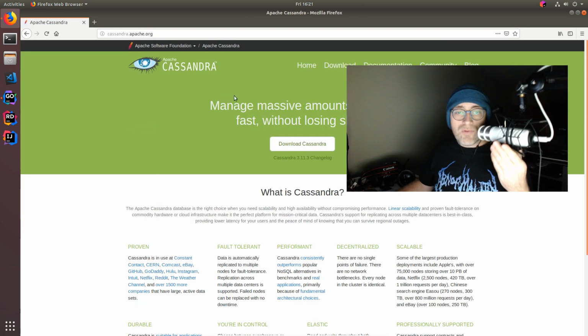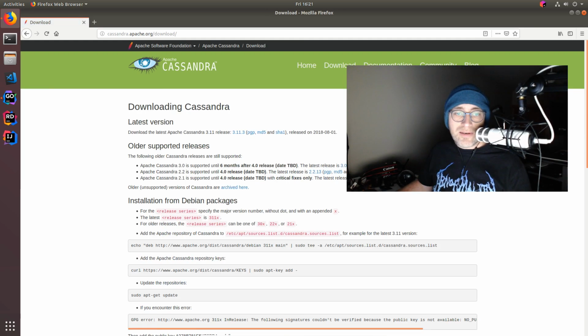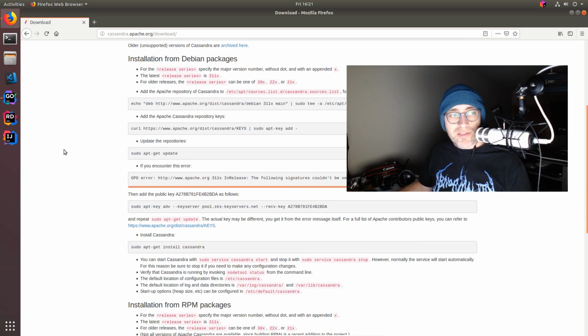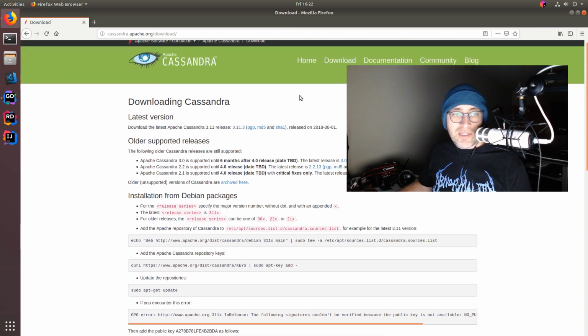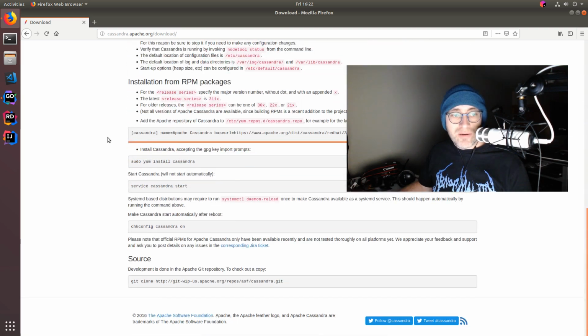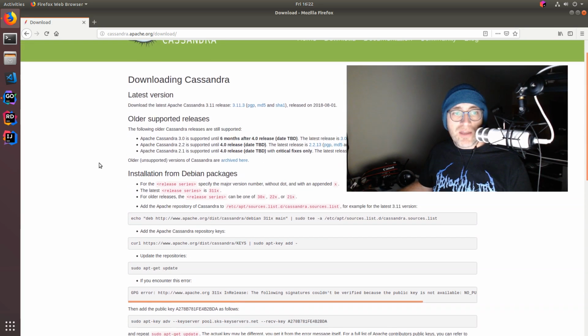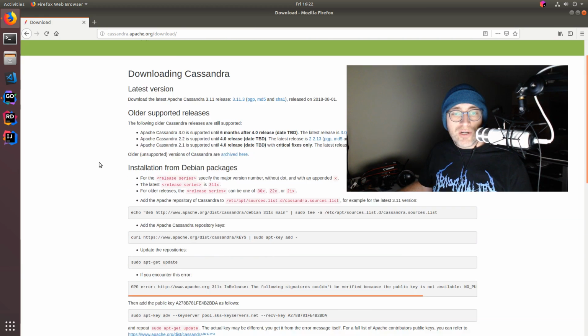All right, so if we roll out here to Apache Cassandra, click on download Cassandra. There's a billion ways to install this. So if you're on a different operating system, well, pick your poison. I'm using the Debian package, which is the first bit here. There's, of course, RPM packages, and you can figure out how to get it running on other things. I'm going to leave that adventure up to you for now.